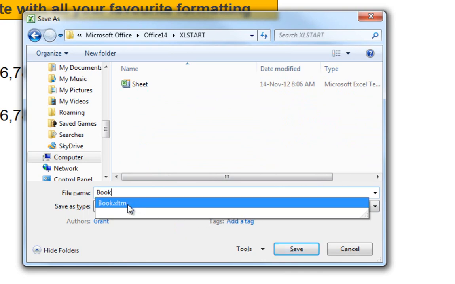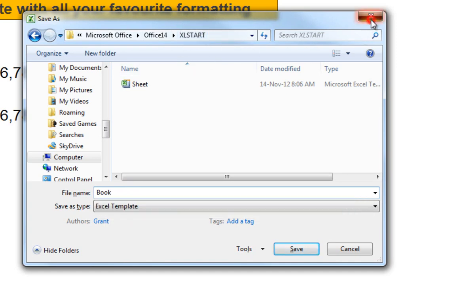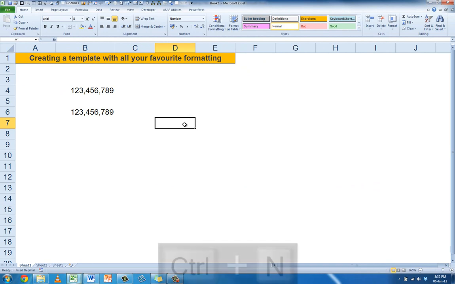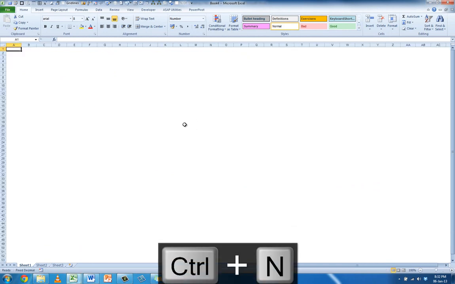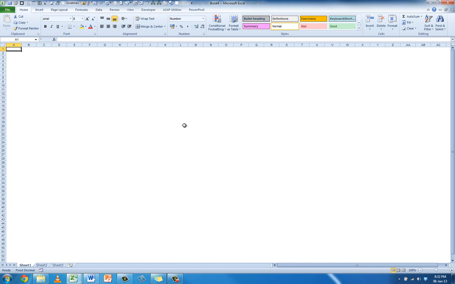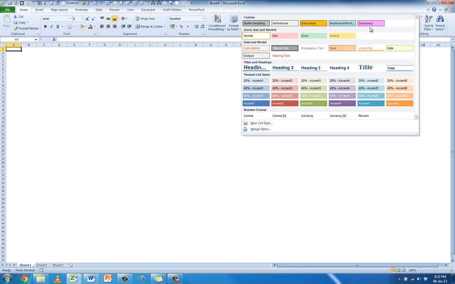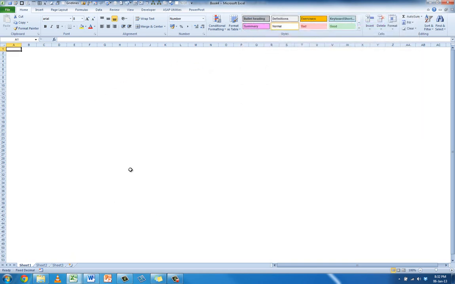Now, the template that I have saved is already saved as a macro enabled template, but if you do not need macros to run, you can simply save it as a regular Excel template without macros. And once you push save, and it saves to this Excel Start menu, whenever you push Control N, your new workbook will be opened up with all of the specific formatting that you like. So for example, as you can see, none of my worksheets have any grid lines. Those are turned off. And if I click down into my cell styles, I have a whole bunch of custom styles.